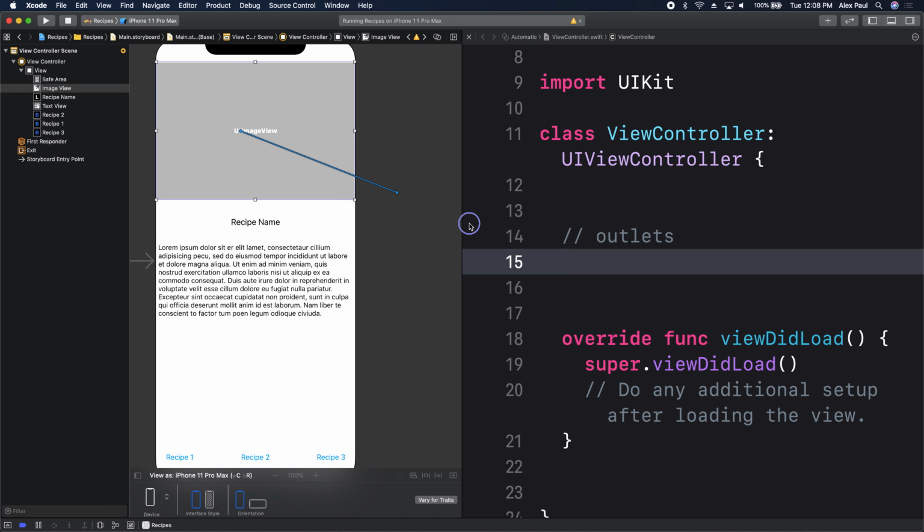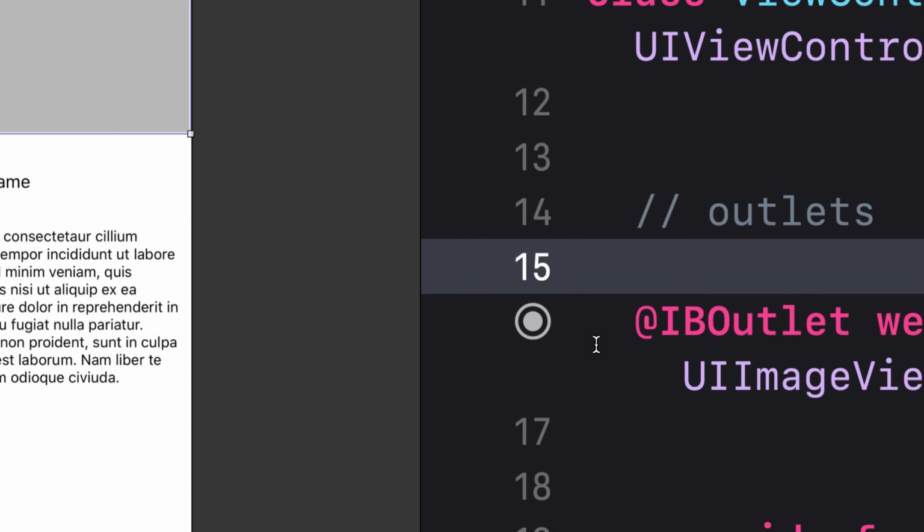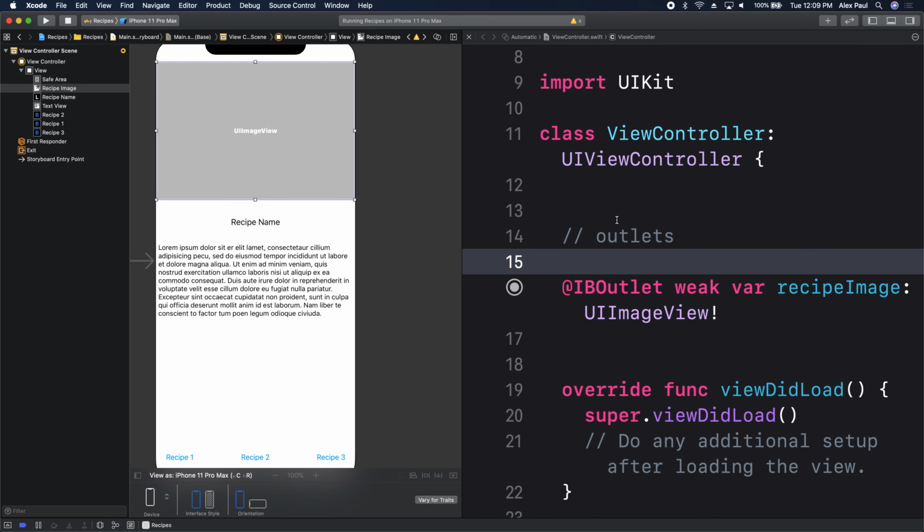So control drag from the UI image over to our outlets. For the connection, it is an outlet. Object is view controller, and our name is recipe image. And we're keeping it as weak. And we connect. All right.